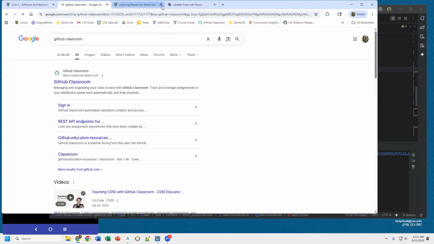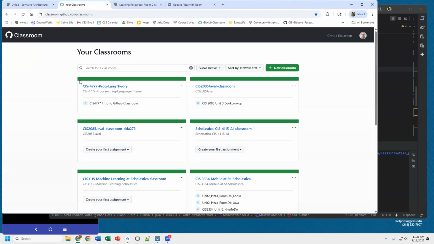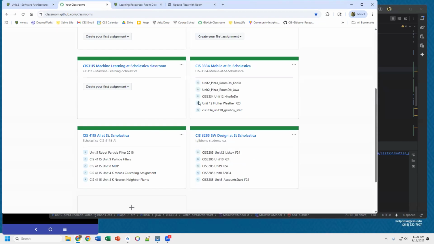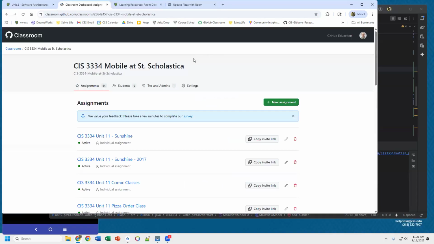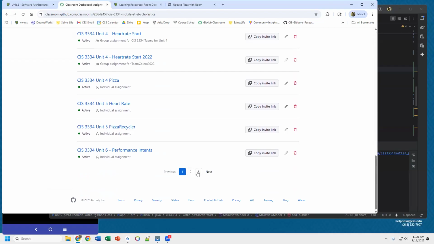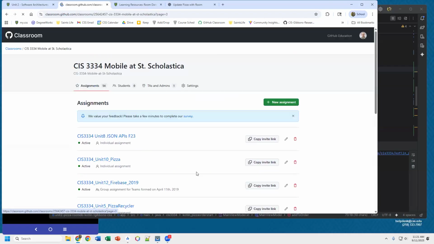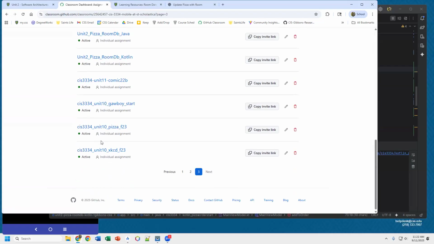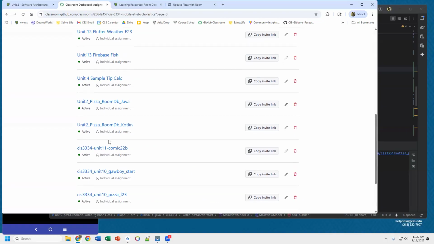Now, to submit your work, you can just do these assignments and push them to GitHub. We should look at that because this is all in GitHub Classroom. I'll be able to go into GitHub Classroom and into these assignments.